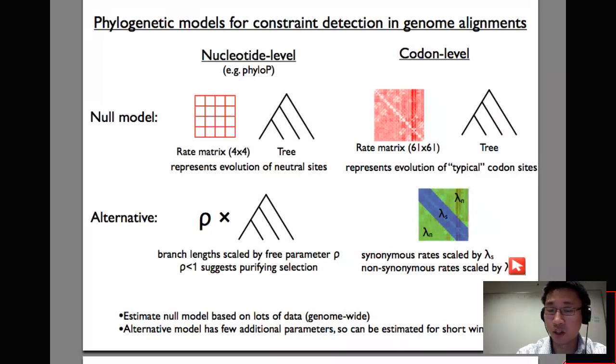So we're obviously using related ideas here, but where that's a ratio of non-synonymous and synonymous rates, here we are separately estimating synonymous and non-synonymous rates in absolute terms rather than relative to each other.